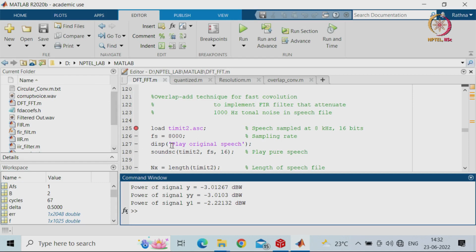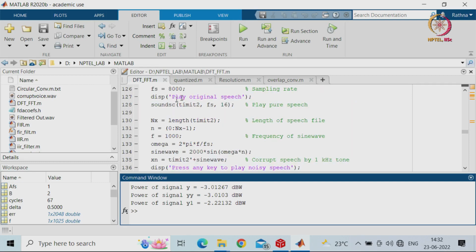First we will be running the original speech, using the sound command on this TIMIT2 file, which is sampled at frequency FS with 16 bits. You will be playing it first. Then the length of the speech file, whether it is 1 minute or however long you have stored it, you will be using here.